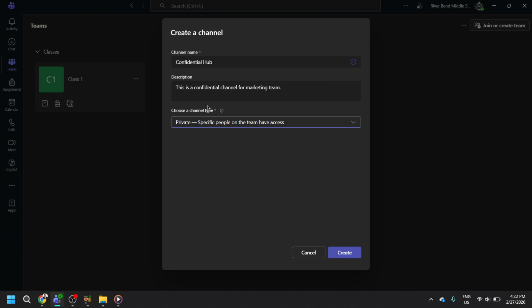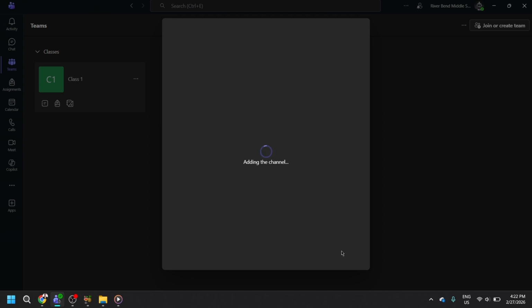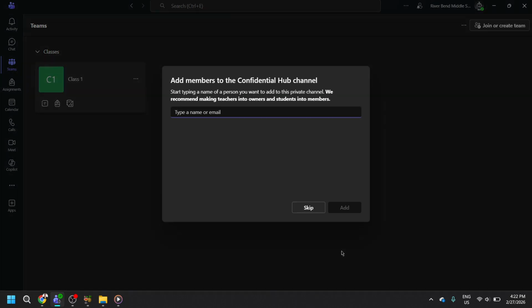Finally, after you've entered all the necessary details for your channel name, description, and most importantly, selected Private as the channel type, locate and click the Create button, usually found at the bottom of the channel creation window. Clicking Create will finalize the channel setup. Teams will then prompt you to add members to this newly formed private channel, allowing you to select specific individuals from your existing team to grant them access, ensuring only the intended audience can participate.